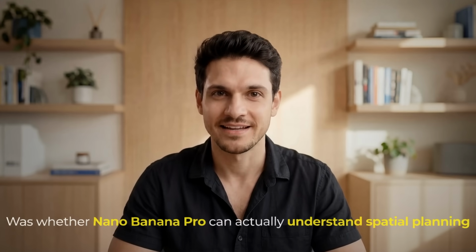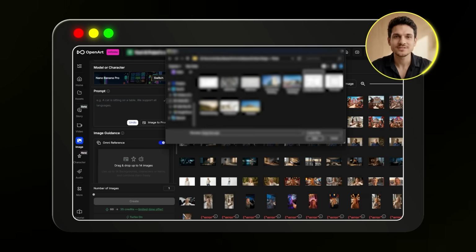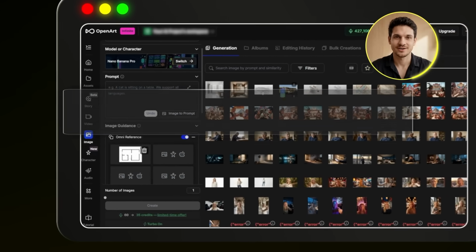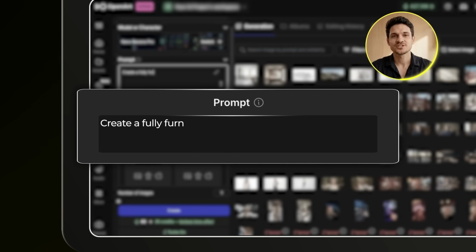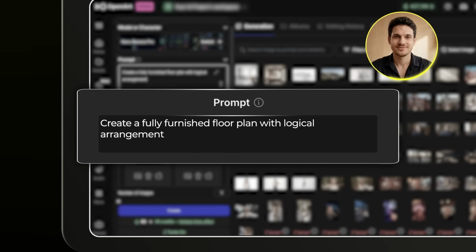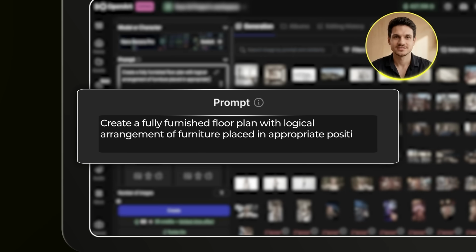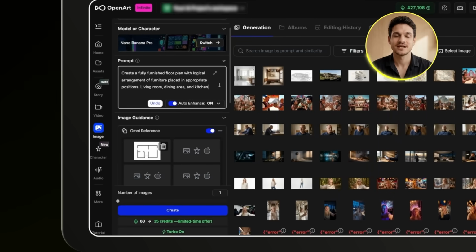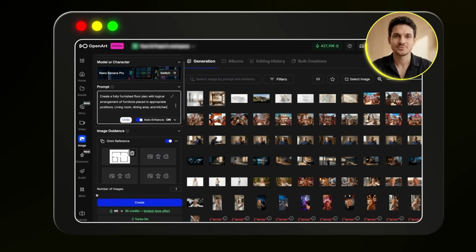Something experimental that I wanted to test was whether Nano Banana Pro can actually understand spatial planning. I'll upload an empty floor plan, just walls, doors, and windows, no furniture at all. In the prompt, I'll write, create a fully furnished floor plan with logical arrangement of furniture placed in appropriate positions, living room, dining area, and kitchen. Essentially, I'm asking the AI to become an interior designer and make spatial planning decisions.